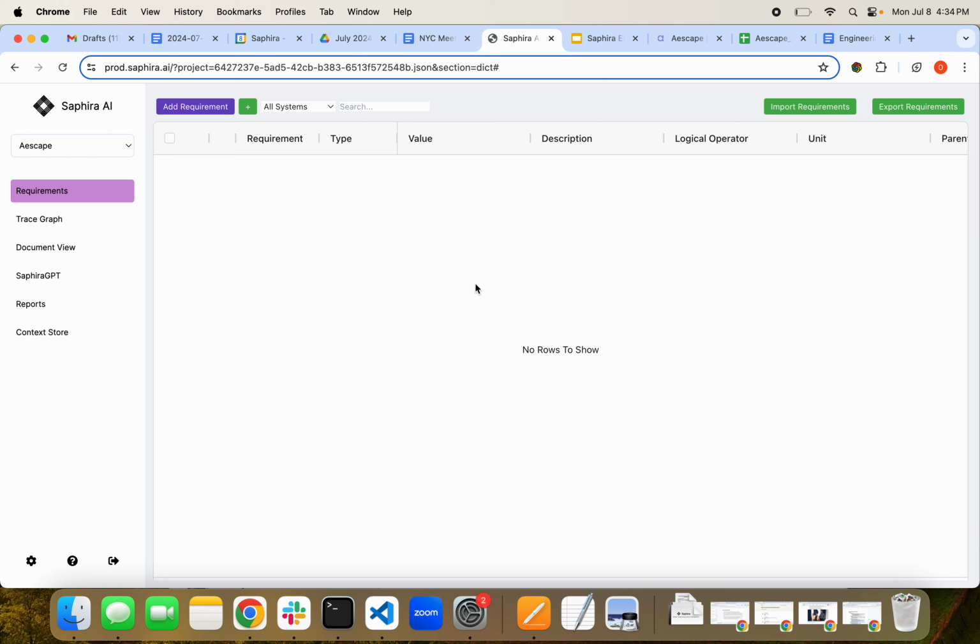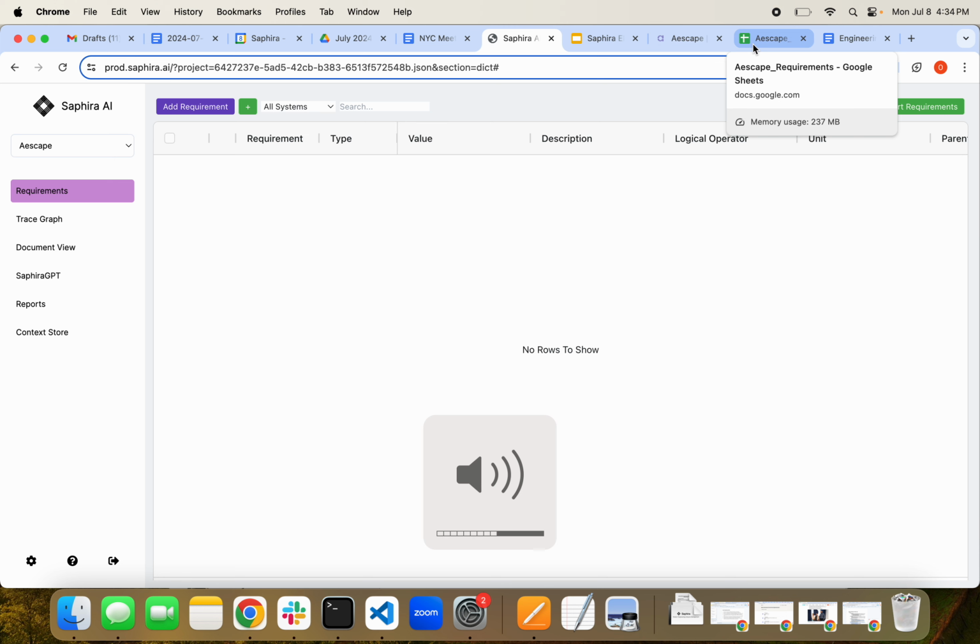Hey team, just going to do a quick demo of the Saphira platform as a follow-up to my meeting with Nick today. So for some context, what we talked about was requirements management, test management, traceability, and the ability to link certain requirements to different regulatory standards and certifications.